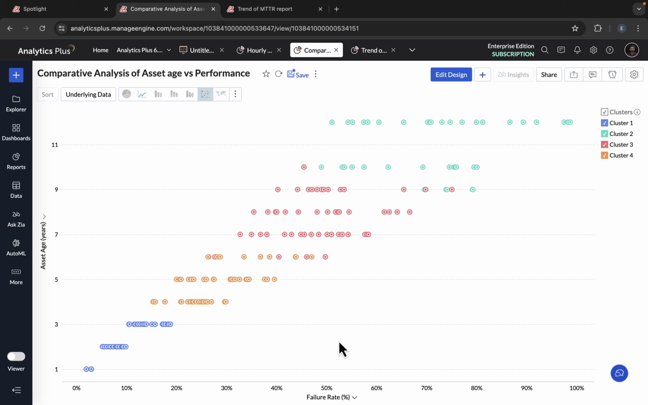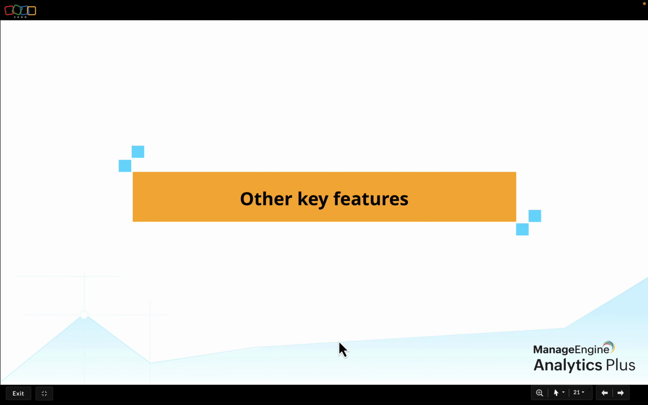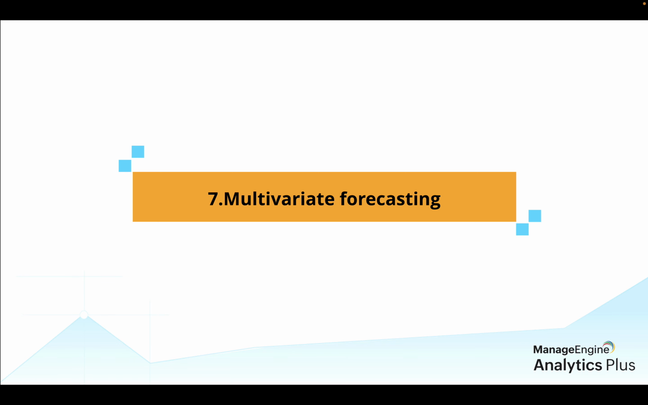So, all right, that wraps up our main agenda for today's session. However, I would be remiss if I didn't give you a sneak peek into a few more exciting features of Analytics Plus 6.2. So, before we close, let me quickly walk you through 3 additional powerful capabilities that you won't want to miss. And we're going to start with multivariate forecasting.